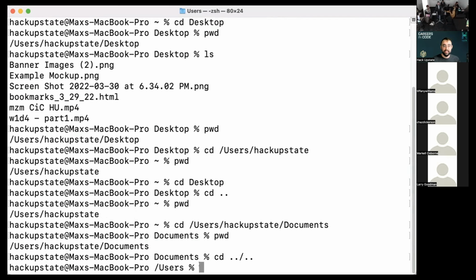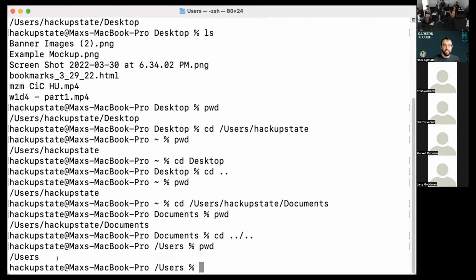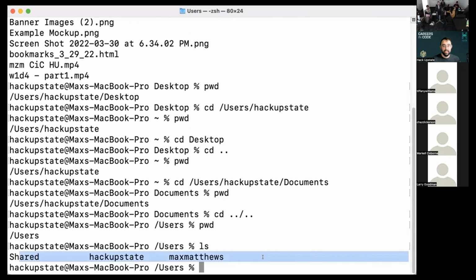And now you see it says I'm in Users, and if I pwd, not only can I see my Users path, but if I ls, I can see the three user accounts that I have created. Now, this doesn't have to match your exact one. Obviously, your usernames are going to be different, and you probably only have Shared and hack upstate, or your one username. That's okay, right? Our files are different, and so you may be getting different output. But this should get you started in terms of folder navigation.